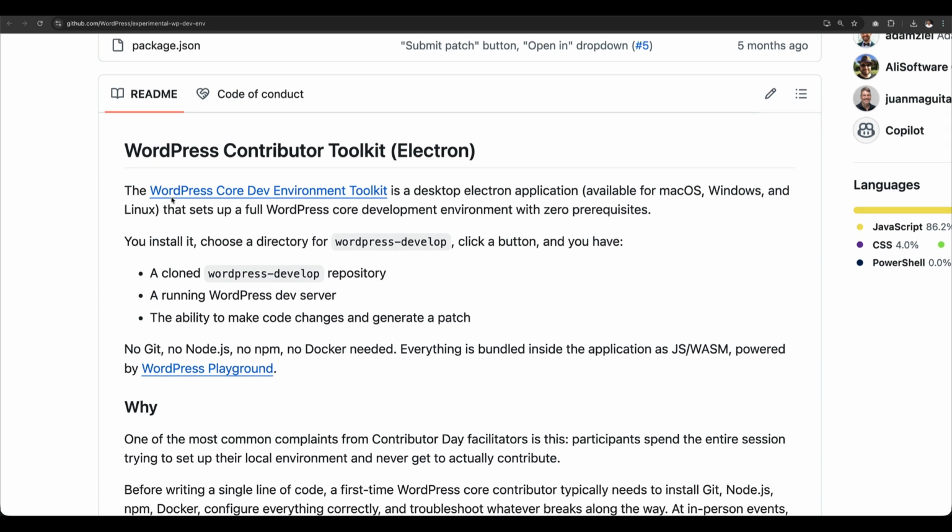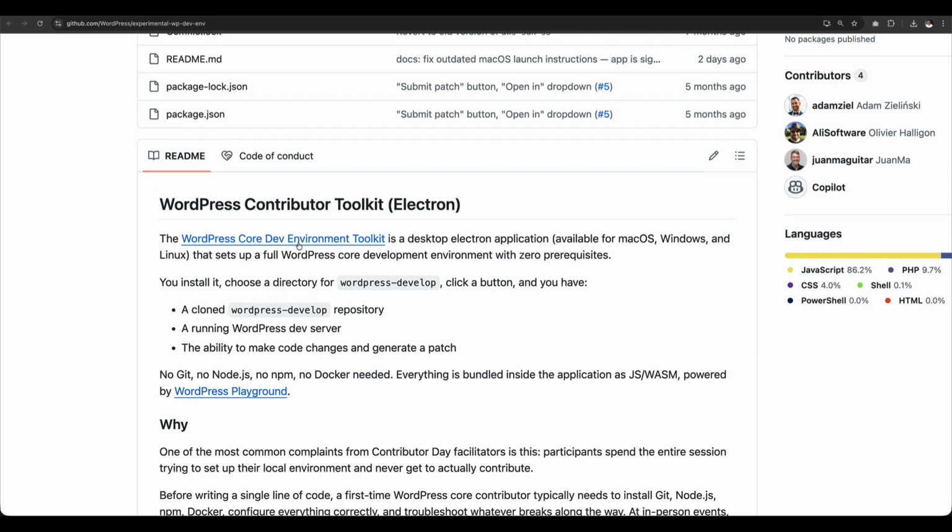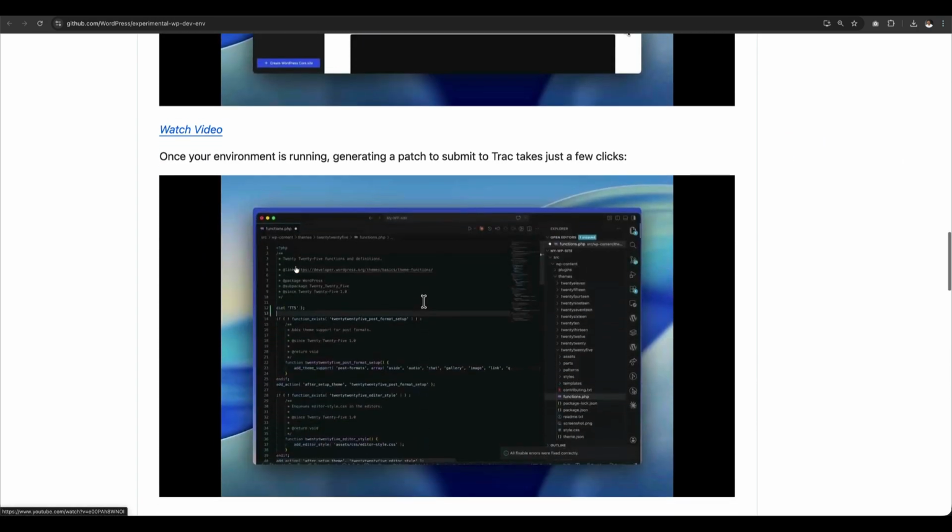So what we're going to do is install the WordPress core development environment toolkit, which is basically a desktop Electron application. You can use it on Mac OS, Linux, Windows, etc. And it is actually used for setting up a full WordPress core development environment. And like I mentioned, you have zero prerequisites. All right, so now we will follow these steps.